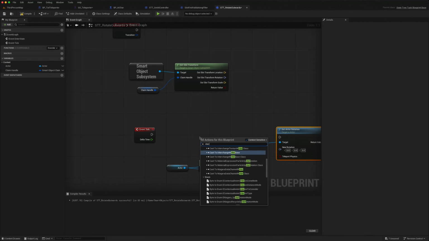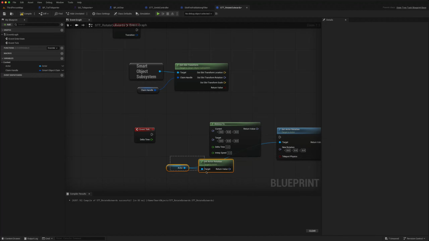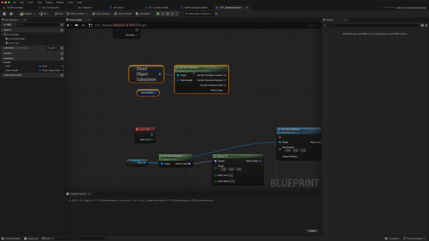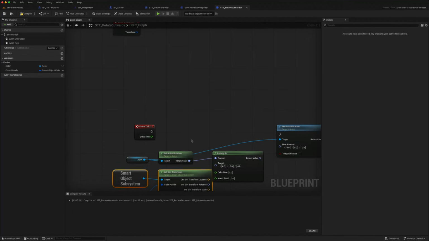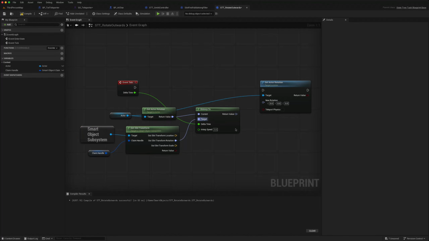So we can say rinterp, rinterp2. The current would be the actor starting rotation. The target would be these slot's rotation. This will be our delta time. Maybe just put that as 3, and then we can just set that rotation here.